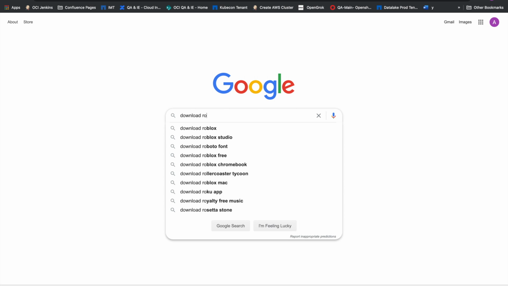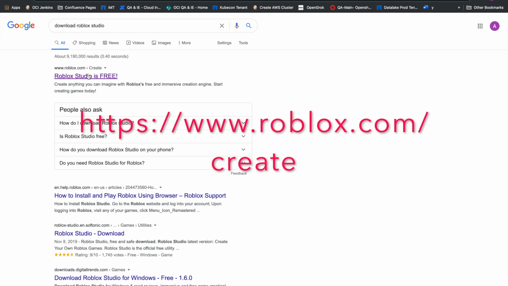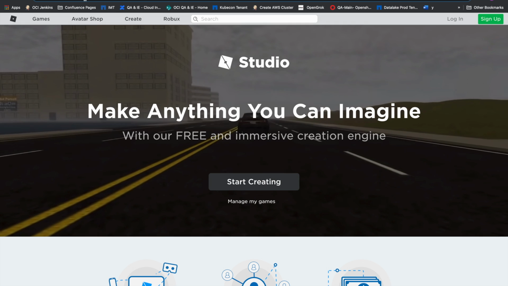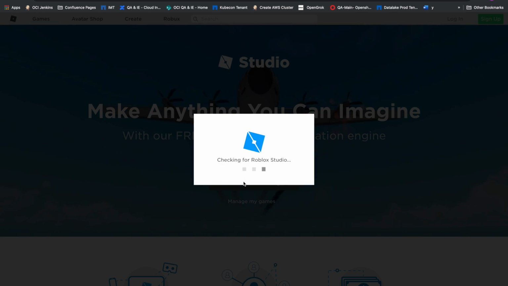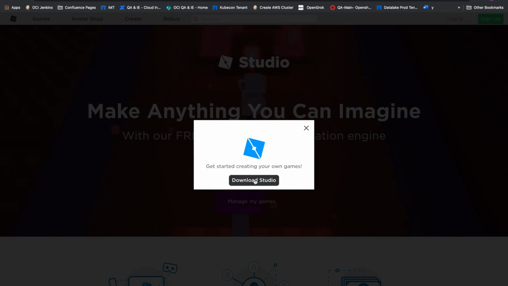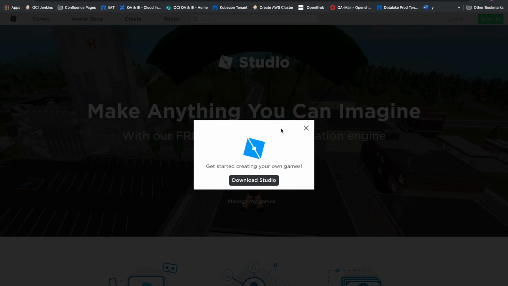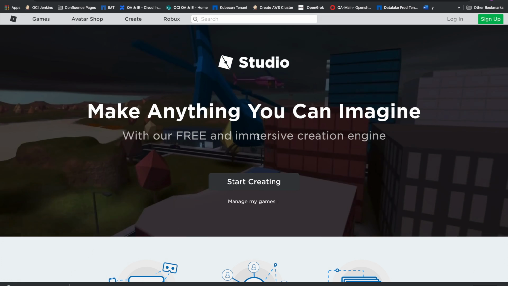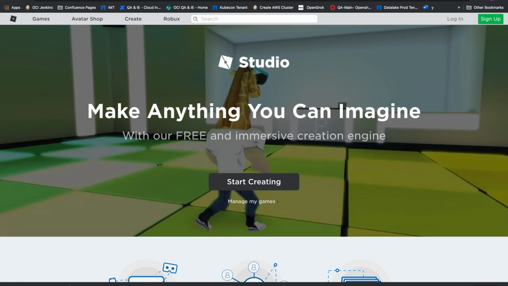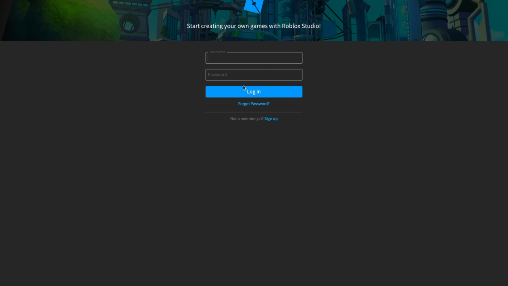Let's go to Google and type download Roblox Studio. Click on this link, roblox.com/create. Click on the start creating button. It will give a box with a button to download Roblox Studio. Click on download Roblox Studio. And then it will download and install Roblox Studio on your computer. Now it's installing on my computer and yours.